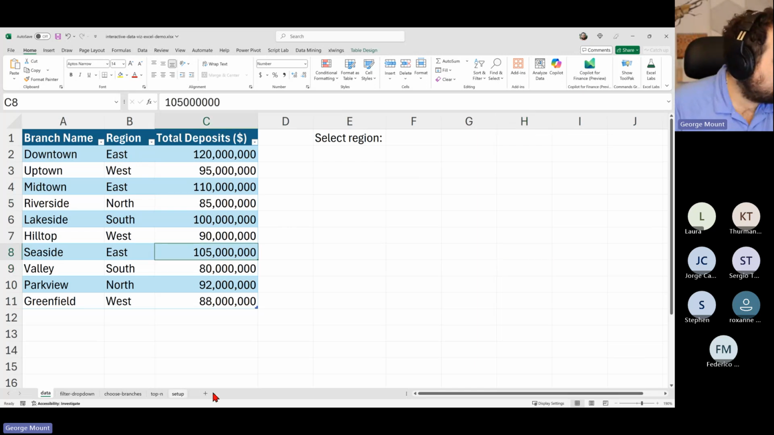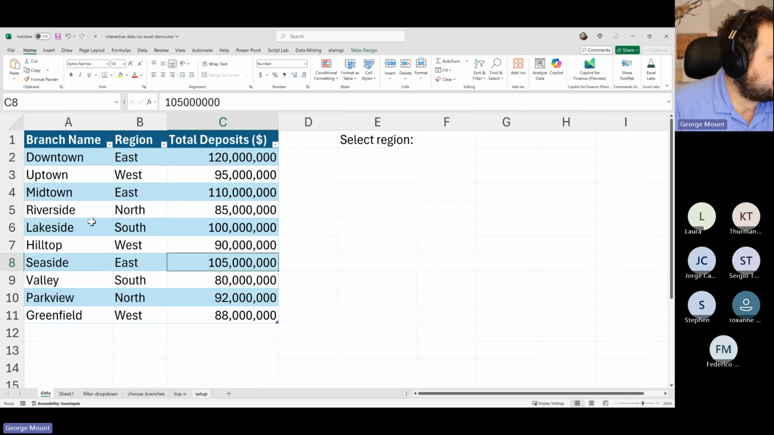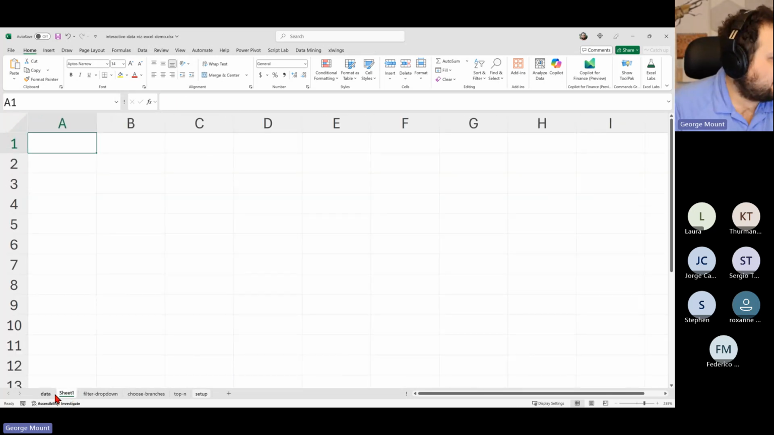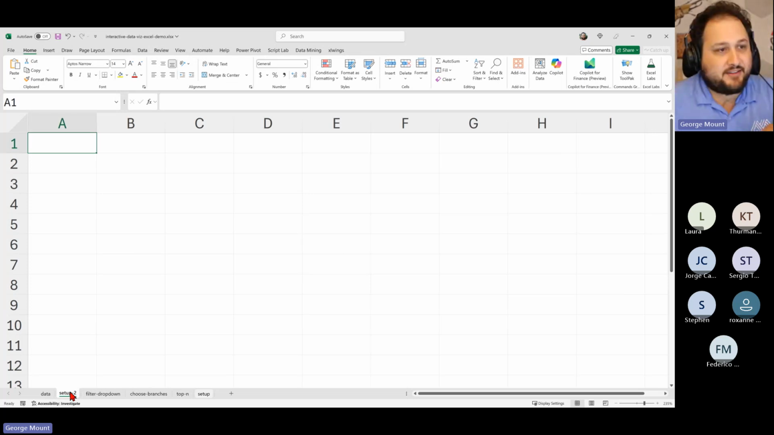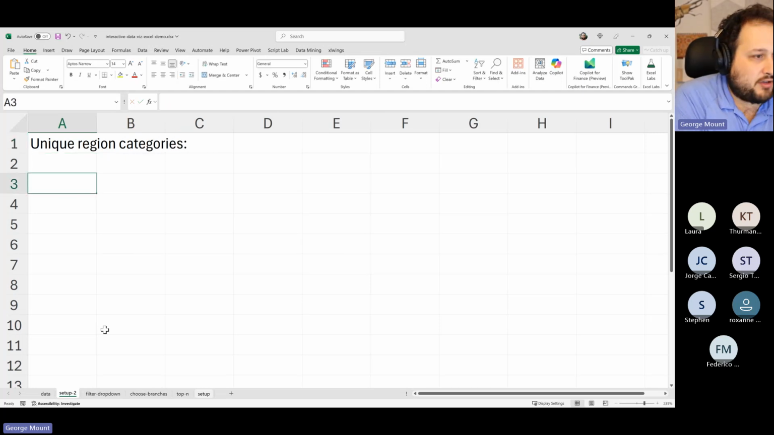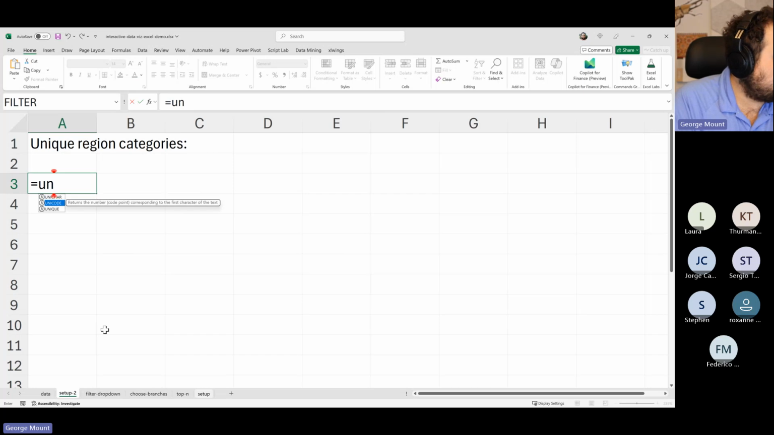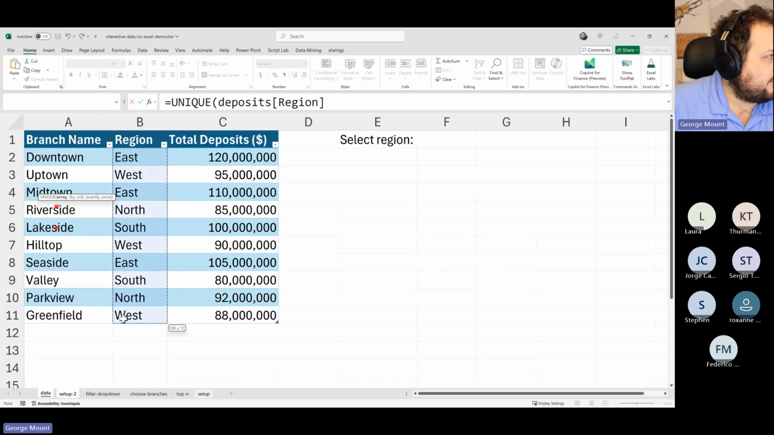Now, this isn't necessarily something that you absolutely need to do, but what I would encourage you to do is take this in a couple of steps. So we have our regions. Let's just create another setup worksheet. I'll call this setup 2, and I'm just going to hide this in the back. This is kind of like a helper worksheet for us. Unique region categories. Let's call that unique. And we are going to just get the unique categories there.